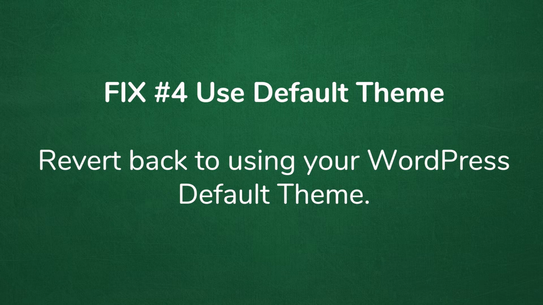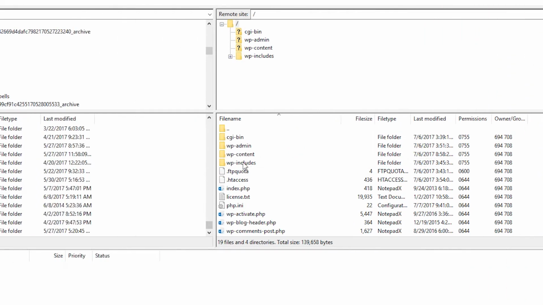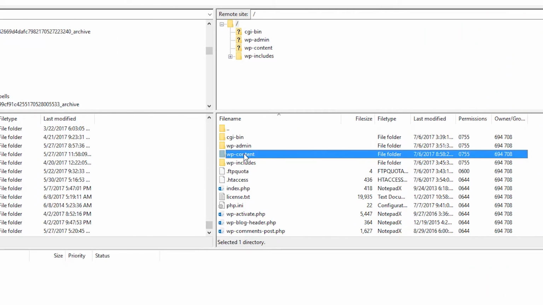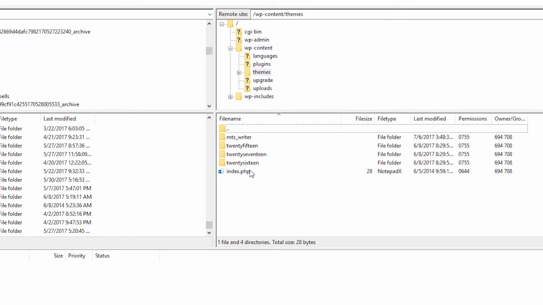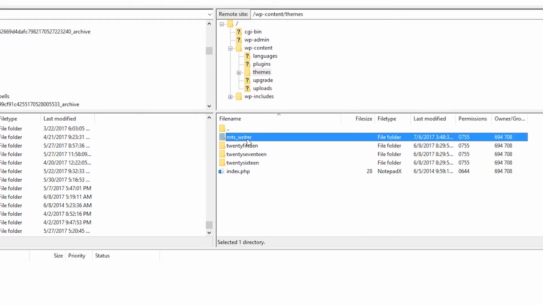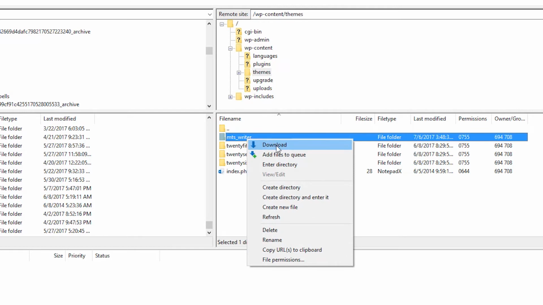But it's one of those things where if you're uploading a theme and it caused some sort of issue, and this triggered the "Are you sure you want to do this?" error, then let's go look at the themes. While you're logged in via FTP, simply look for your theme folder. Now, if you can spot the theme that you were previously uploading, try to download that to your computer as a backup in case something goes wrong.